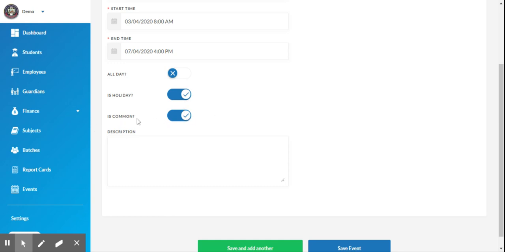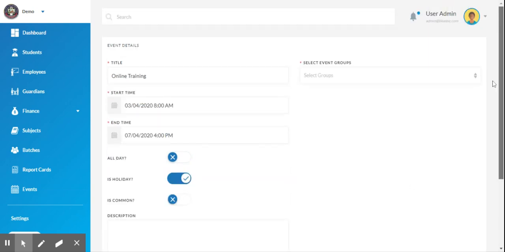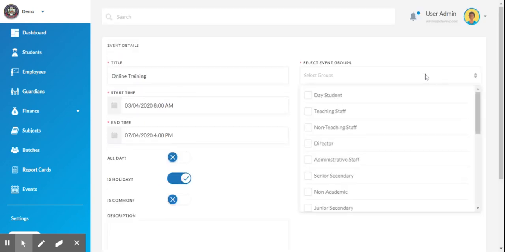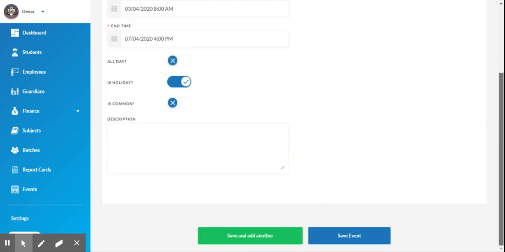For the Common option, it means, does it apply to everyone in the school? The default is yes, but if it doesn't, you can change it to no. Since this is a training, I can say it applies to the administrative staff only and leave it at that. Once I'm done with that, I can add a description if I want. So I can say training on how to use BlueBic. If you're done with that, you can click save.